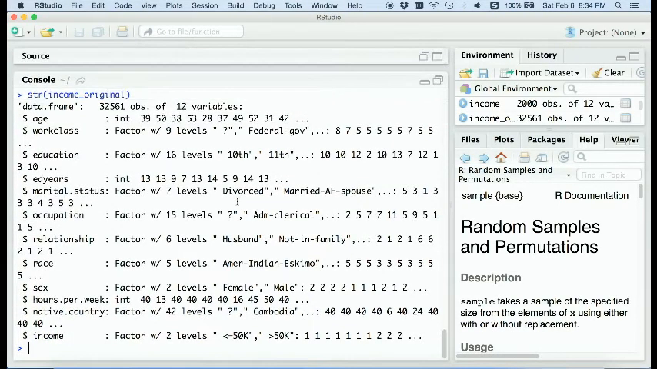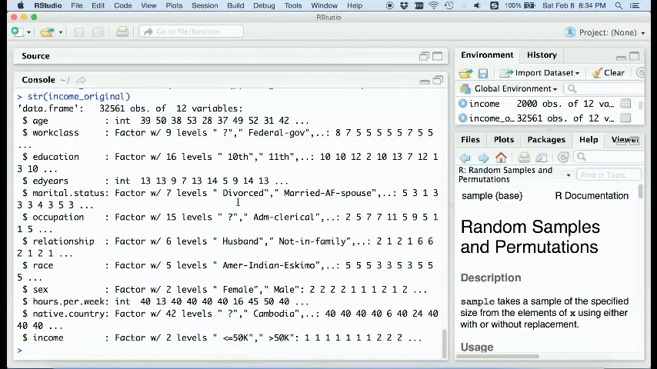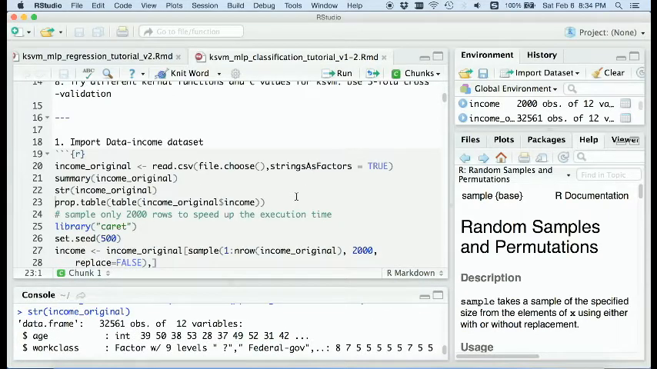You can see this is a pretty large dataset because it consists of 32,561 observations. Because the time needed for building a neural network model is pretty long, we will use the sample function to select only 2,000 rows to speed up the execution time.